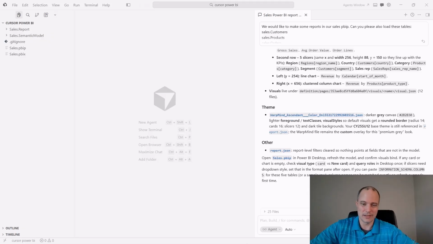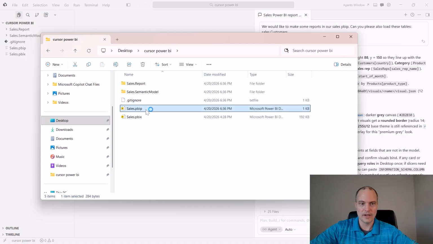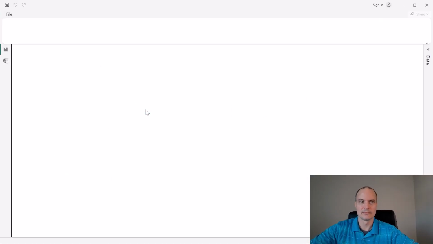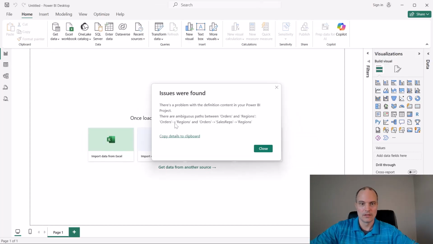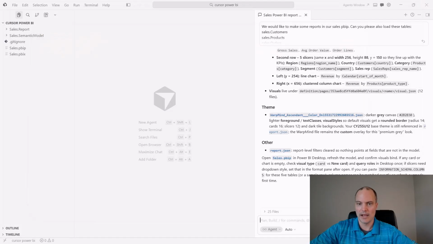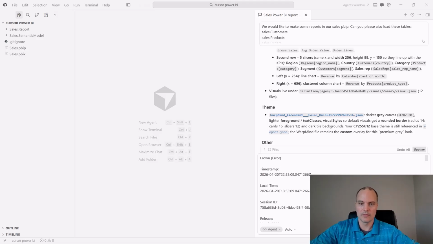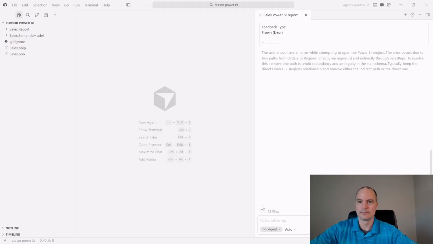So let's go take a look and see what came back from that prompt. Let's open up the project file. It says loading the data model, and this is something that will come up: issues were found, not a problem. Let's copy this to the clipboard, close that down, and then go back to the agent and just paste in that error. Then let's have it take a look and see if it can retrace the steps and get that fixed up.